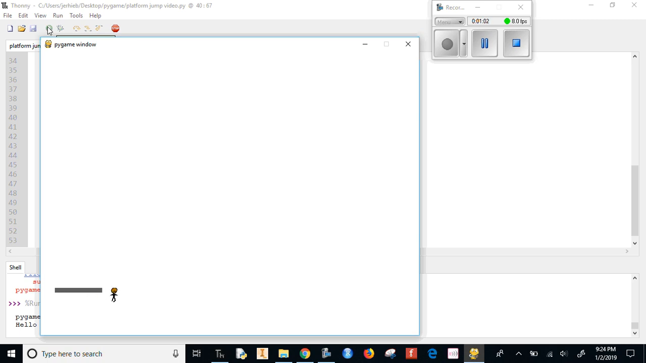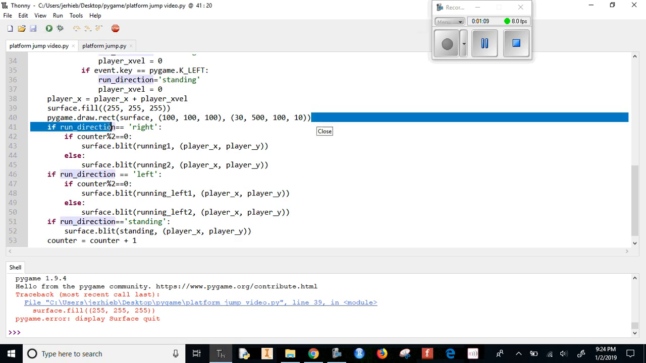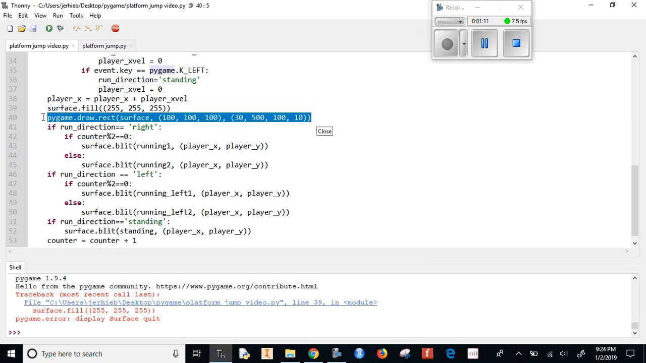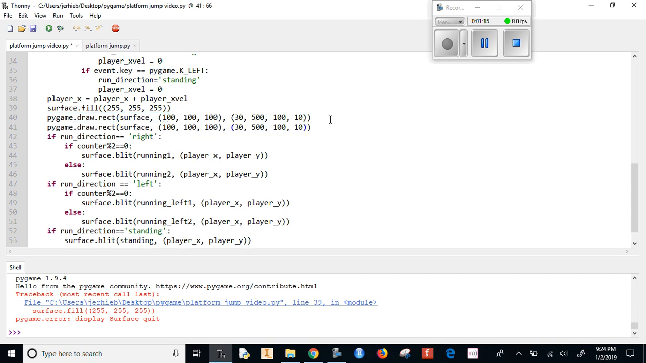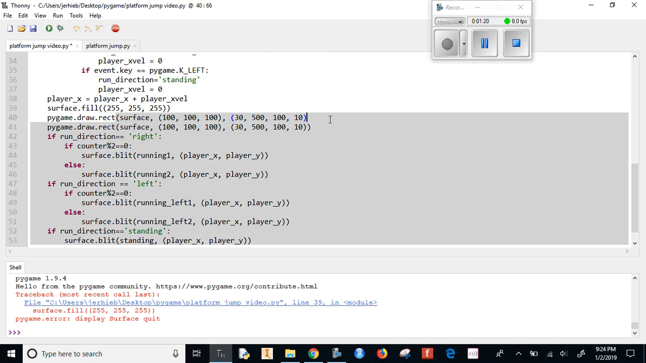It doesn't really fit our guy right now, but our guy will be moving and jumping and all sorts of stuff. So that is our first platform. Now, we are going to make a whole bunch of these, and we're just going to go in and change these first values.